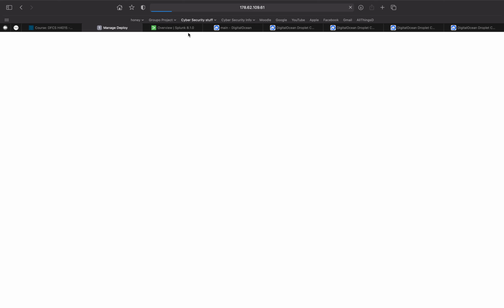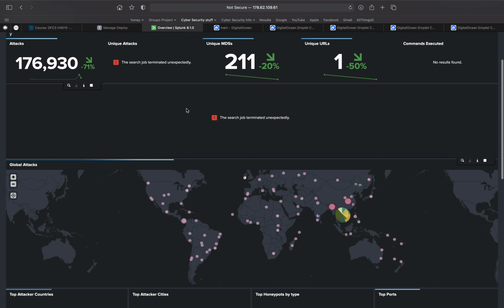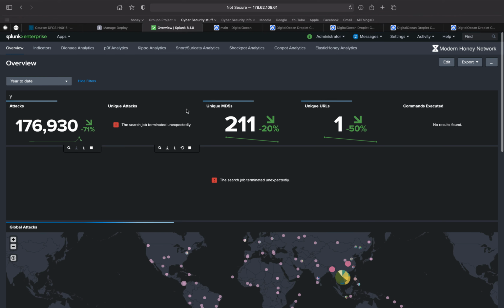I don't know why it's not loading up properly there. You can see this is still taking ages to load up too, for whatever reason.